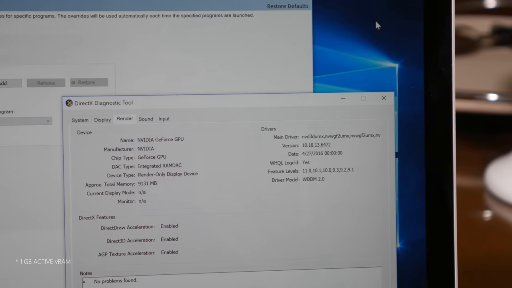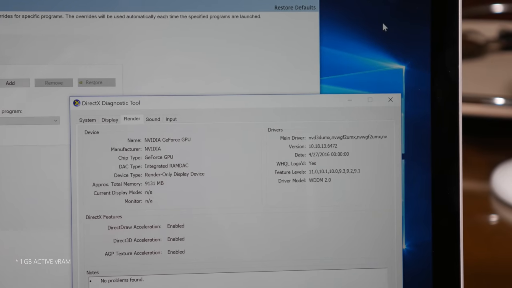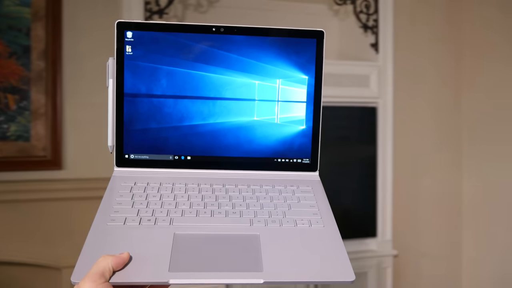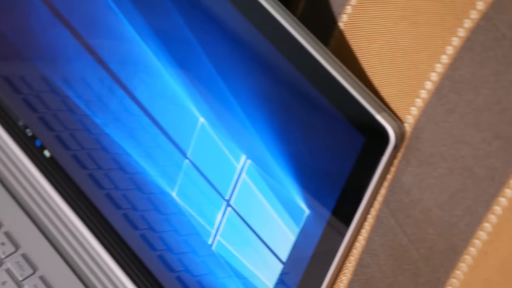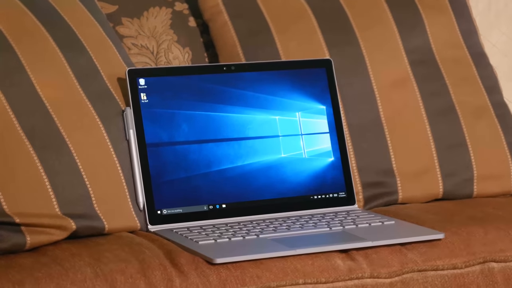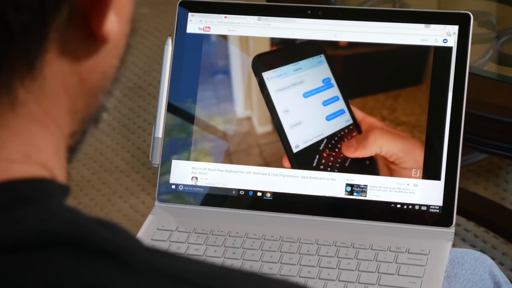1GB of video memory is more than reasonable for on-the-go video editing, however, only 1GB of video memory could be a deal-breaker for PC gamers. Now let's talk about the display. You get a beautiful 13.5-inch display with Microsoft's PixelSense technology. It has an incredible 3000x2000 screen resolution with an aspect ratio of 3:2 and a 60Hz refresh rate. In my opinion, I feel like this display is perfect for pretty much everything.